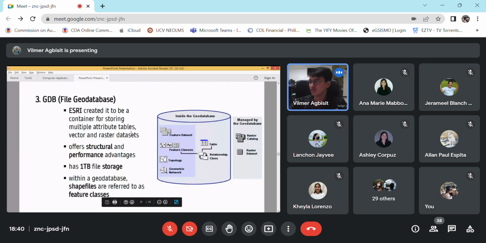Okay, GDB. The file geodatabase Esri created it to be a container for storing multiple attribute tables, vector, and raster datasets. It offers structural and performance advantages and has 1 terabyte file storage within the geodatabase. Shape files are referred to as feature classes.